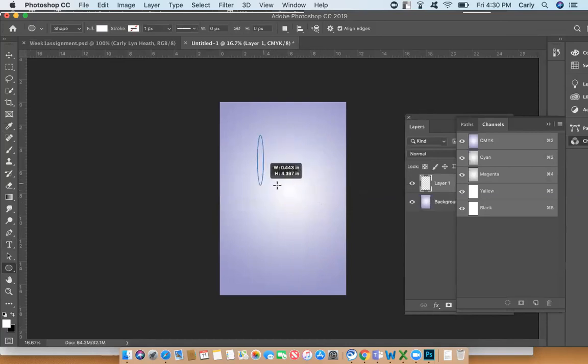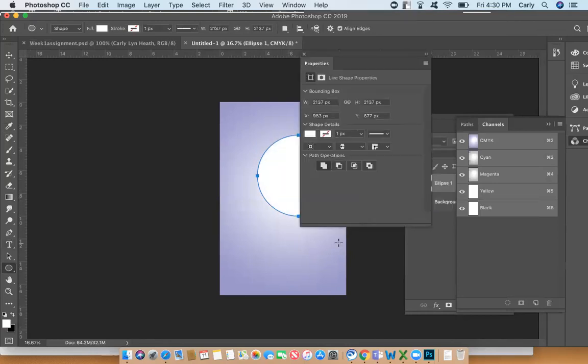So if I don't want to accidentally skew and stretch this, if I want to keep a perfect circle, I can hold down the Shift button. And if you hold down the Shift button and draw your circle, it makes a perfect circle. Okay, now when you're ready to draw the shape, let go of your clicker and let go of your Shift button.